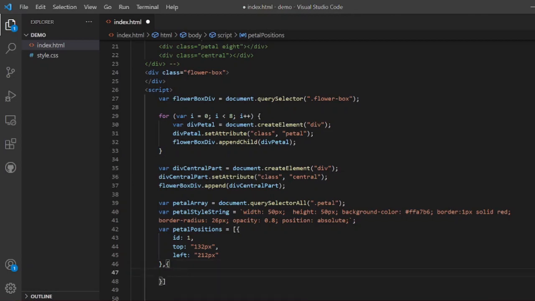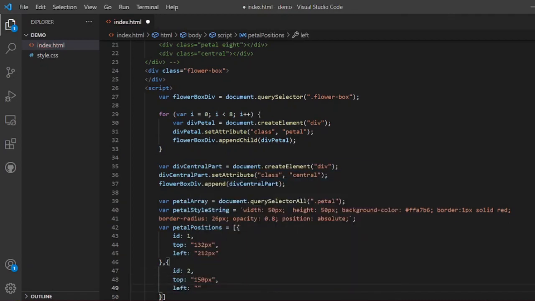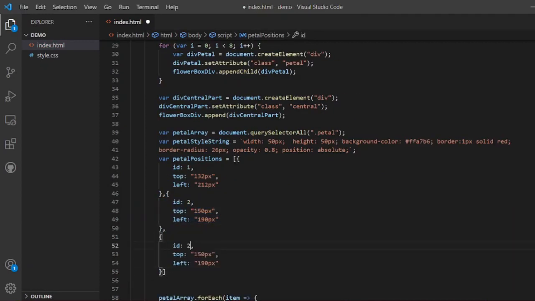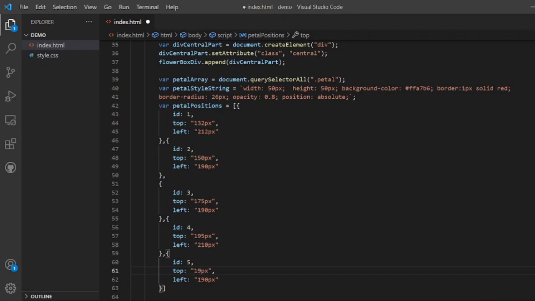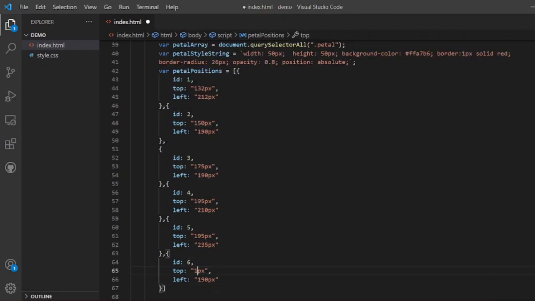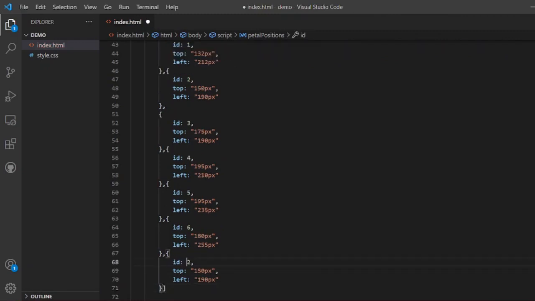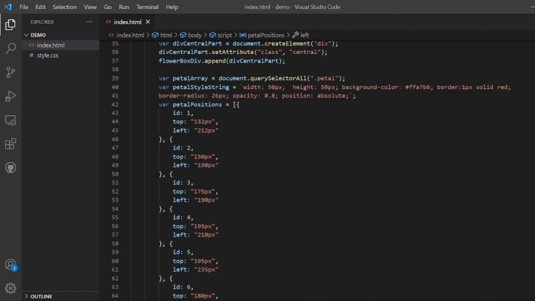Similarly, we can have top and left attributes to be used inside the petal array elements. And yes, the ID has been given to increase the readability of the code, and it would be easier to identify which petal we are referring to. So I'm going to fast forward the code now. Now we have the array ready.